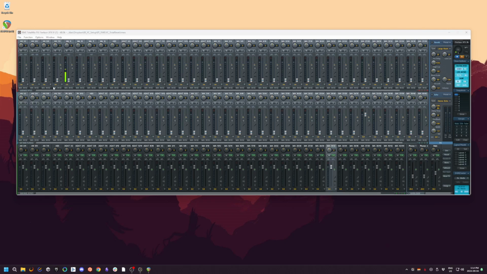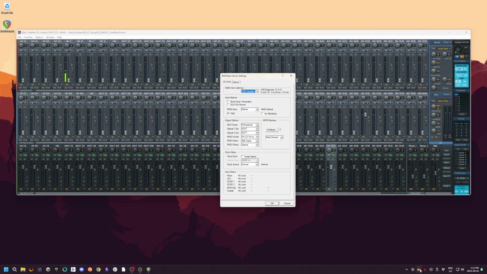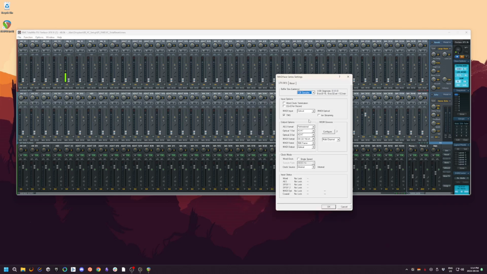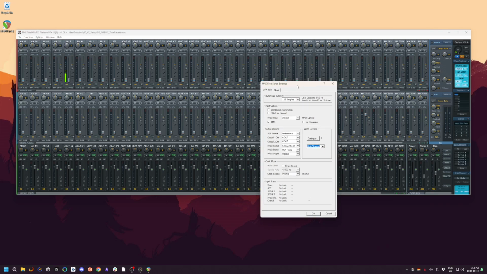First thing we want to do before we address this is go to MIDI face settings and open that up. Think of this as your overall control over how your interface is working and how your computer is going to be talking to it. Here you can set your buffer size. Then the next important bit is over here where it says WDM device. By default, it's going to be set to stereo, but you want to set this to multi-channel so that Windows will see this as a multi-channel output device.